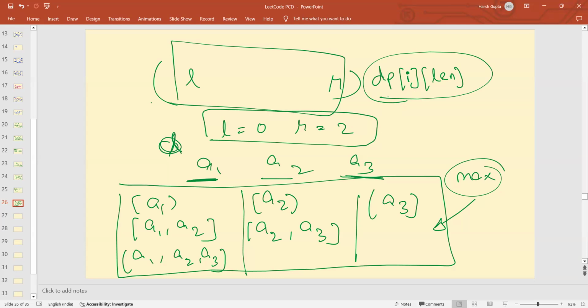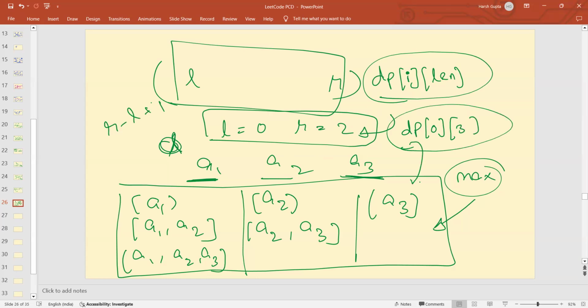So where will we get the answer for this particular query? For this particular query, our answer will be stored at the subarray where the minimum starting point is 0. And what is the length? The length is 3, right? R minus L plus 1. The length is 3. So dp of 0 of 3 should contain the maximum of all these XOR score values.